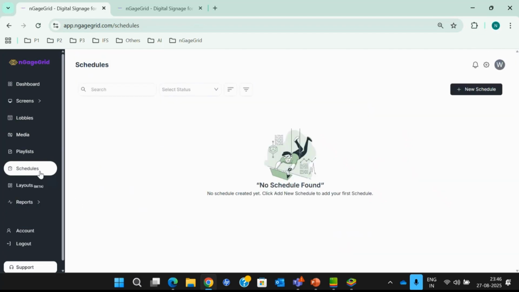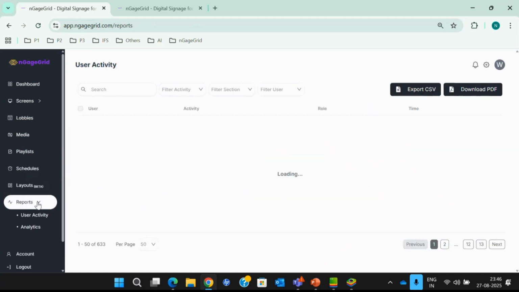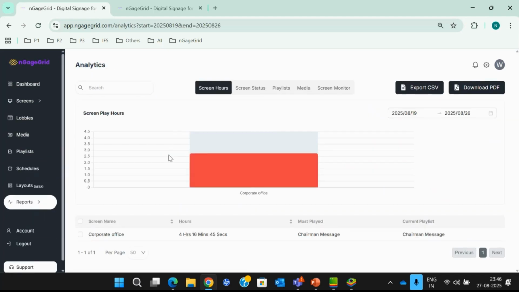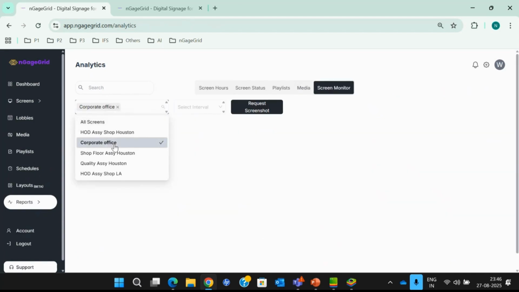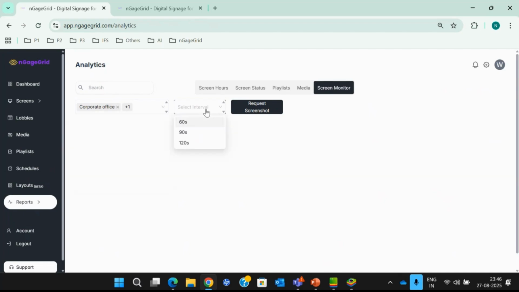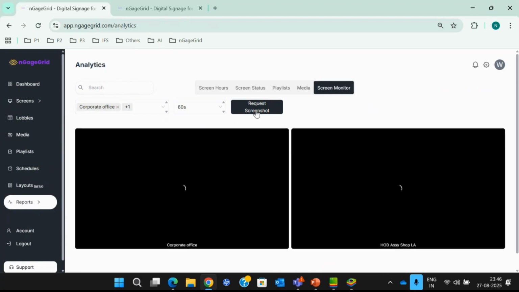Right. So that was about schedules. We saw the layouts. You could have reports. You can have the analytics. For example, you can monitor what is going on different screens. So let me pick up corporate office and let's say Los Angeles. And I can say, can you please refresh the screen after every 60 seconds?